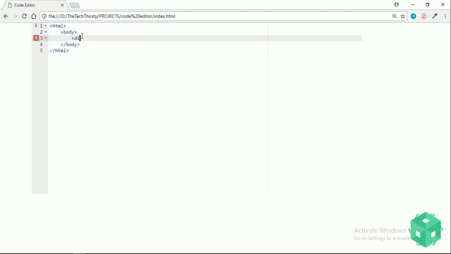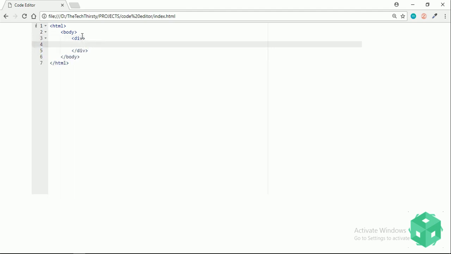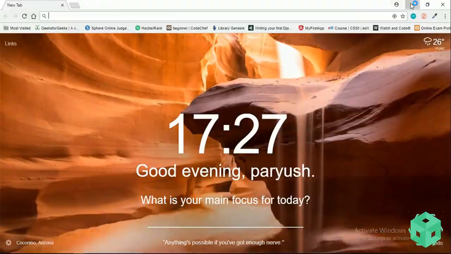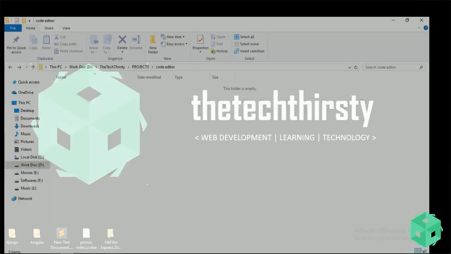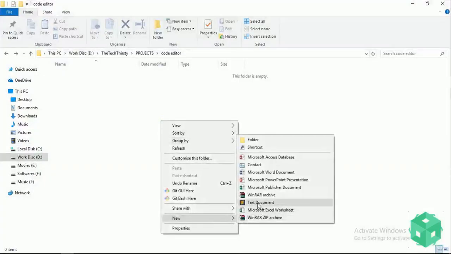So this is a code editor and we have written some HTML here. See, it's looking very good, giving colors, auto completion effect and all that. So let's get started now.